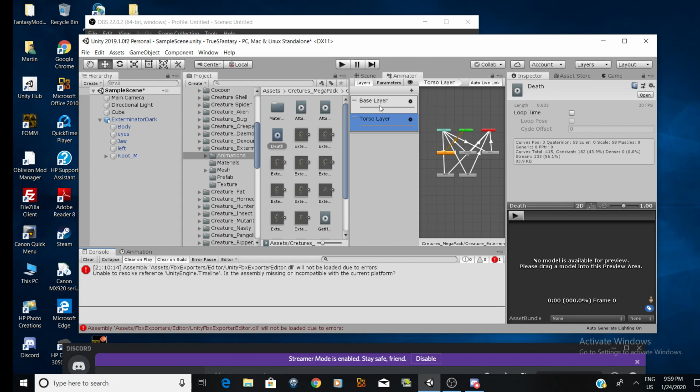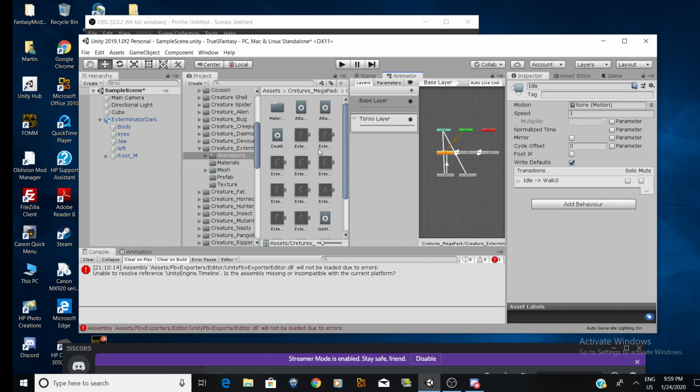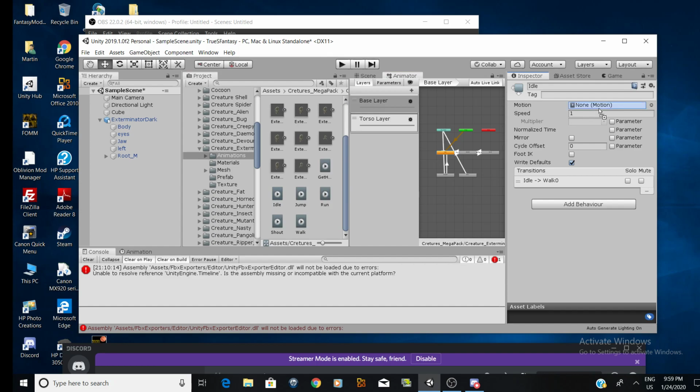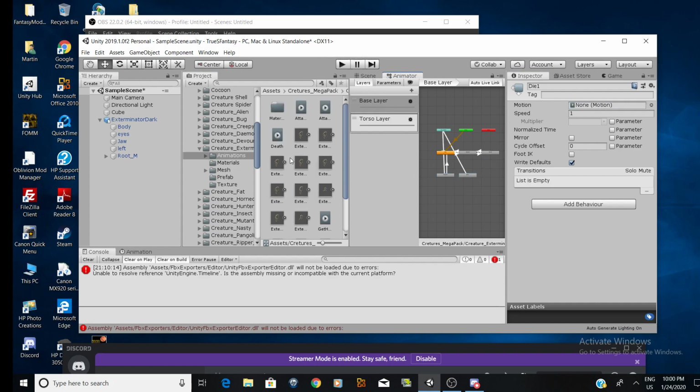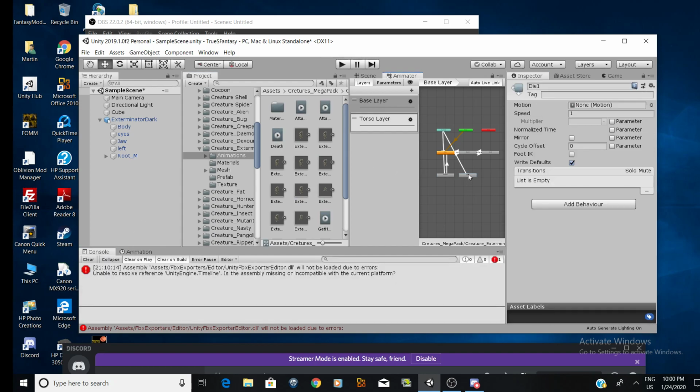What we want to do is go into our controller now. We're already in the Animator tab. We'll look at the base layer. So we got idle. What we'll do is take our idle, drop it in there. We have walk, put in, run, jump, die. Oh, no, don't want that. Die. Okay, so the base layer is done.